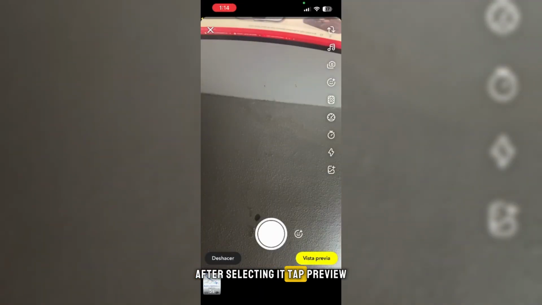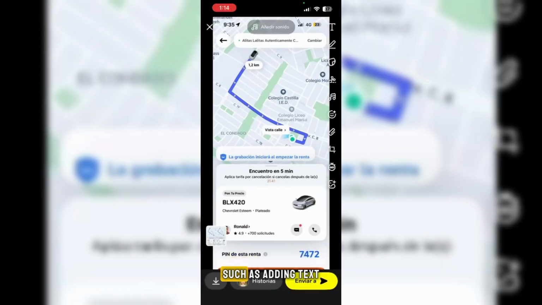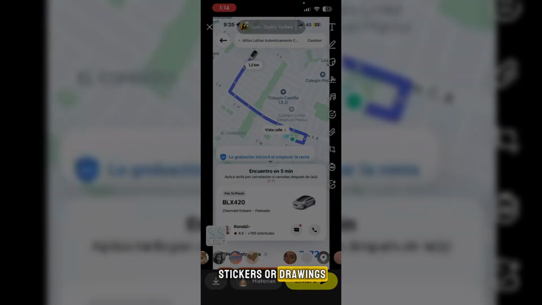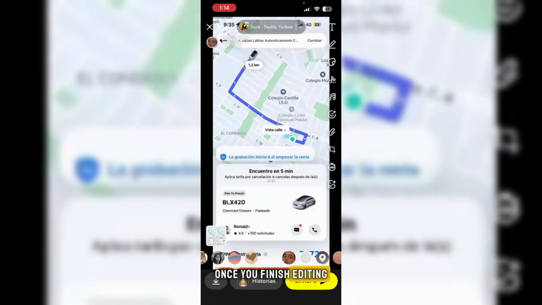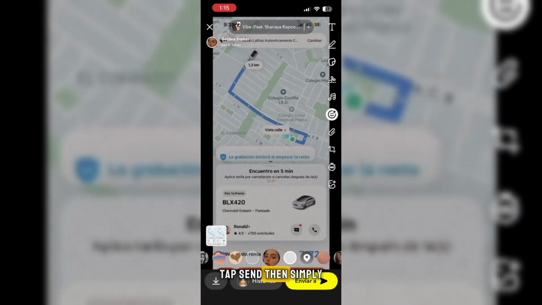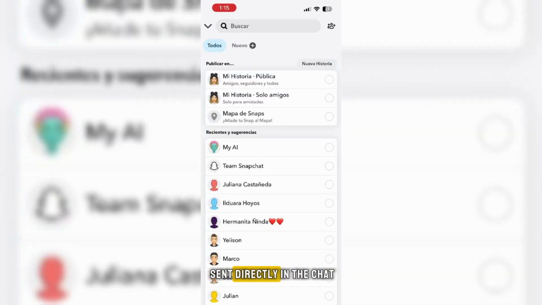After selecting it, tap Preview. Here you can edit the snap however you want, such as adding text, stickers, or drawings. Once you finish editing, tap Send, then simply choose the contact you want to send the snap to, and it will be sent directly in the chat instead of appearing as a media upload.